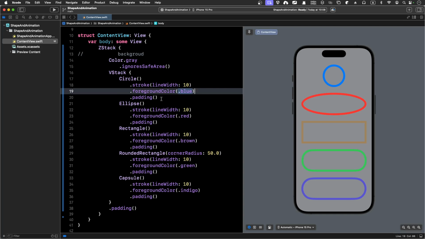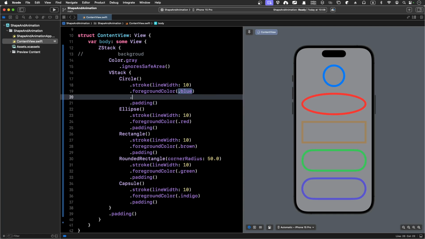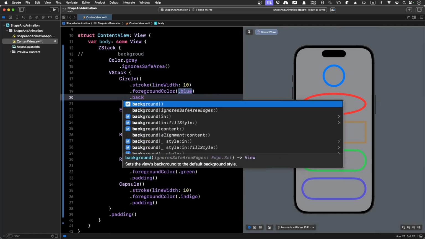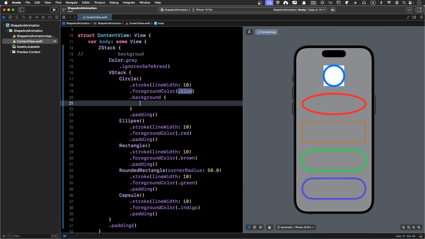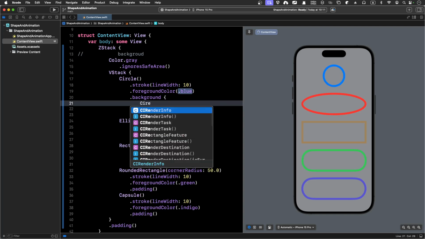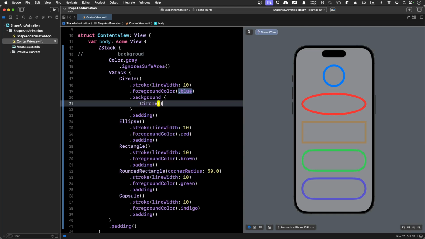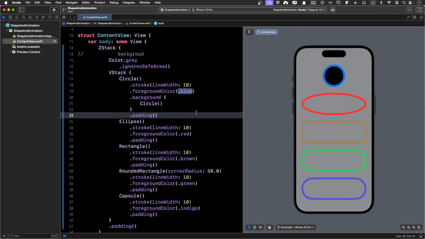So the circle is here, and what I'm going to do is to add another background. So what I'm going to do is a dot background. Okay, so this will just give you a black background. We don't want that. We like a background to be the exact shape of this circle. So what I'm going to do, remember it's a circle, is add a circle as a background.